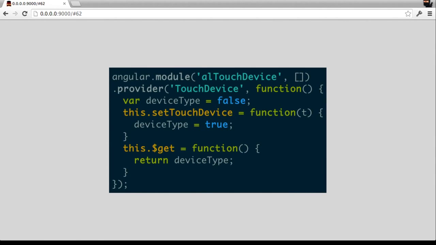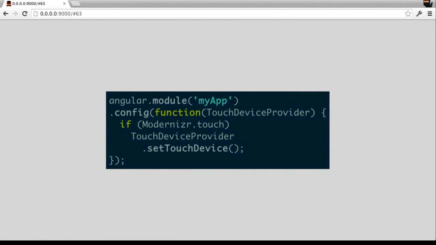When we're building mobile apps, we use this in conjunction with a service or a provider, where we set whether or not the app is a touch app or it's not a touch app. And using that provider, we can use our config function that boots. When our config function runs, it will set whether or not it's a touch device or not. And then anywhere in our application, we can say if it's a touch app, then do this. If it's not a touch app, don't do this.